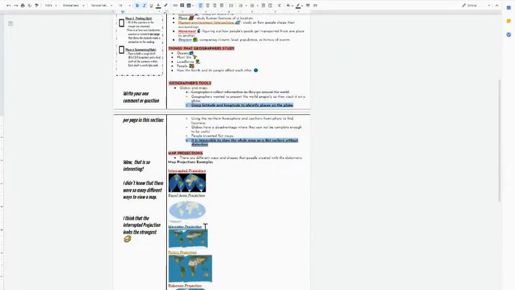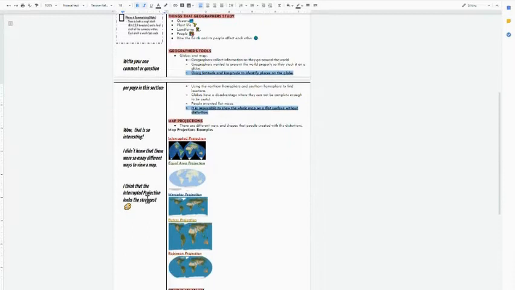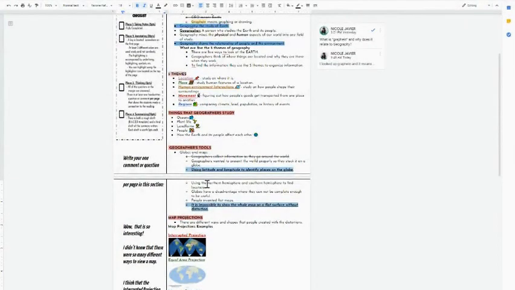So say, for example, for this comment, I wrote, wow, that's so interesting. I didn't know there were so many different ways to view a map. And this is another comment I put. I wrote, I think that the interrupted projection looks the strangest. And I even put an emoji to remind myself later that I think that's weird. So you only need one comment. So even if you just put that, or even if you just put this one, that would count as well. You're welcome to put as many comments as you want per page, but to get credit for my class, you need at least one comment per page.